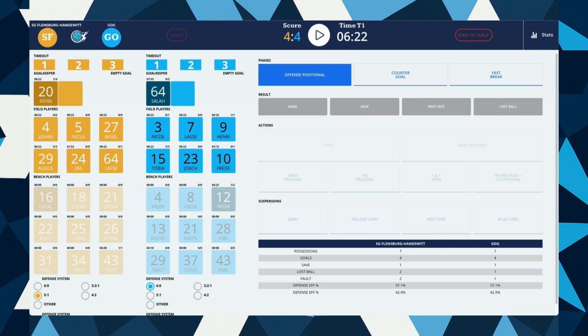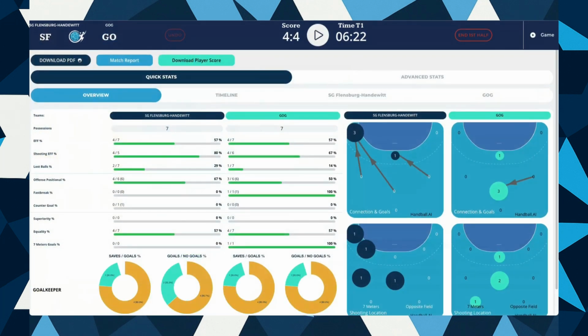Having added a few events in, now we can start to see that after 6 minutes the score in this game is 4-all. You can see both teams have had 7 possessions, 4 goals apiece, 1 save apiece, a couple of lost balls and a couple of faults from Flensburg. And it gives an offensive efficiency and a defensive efficiency there. So we can see a few different basic statistics on the main screen. We can then click and see some more detailed statistics here.